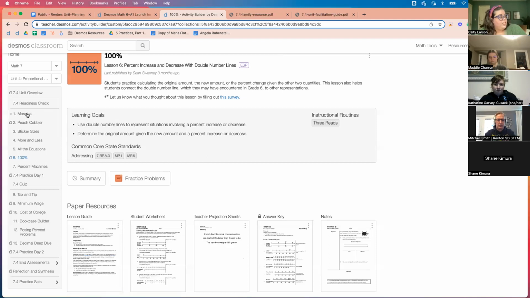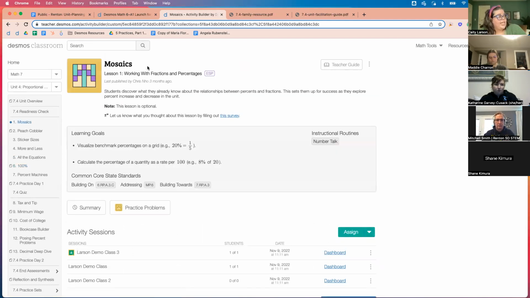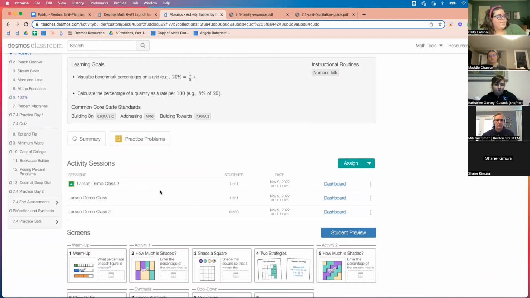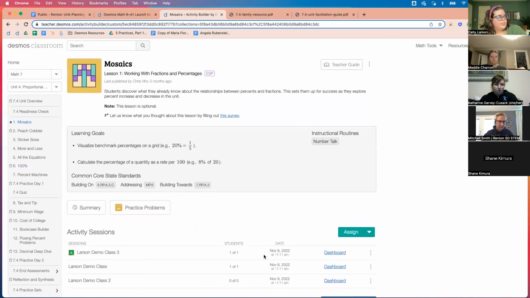So I'm going to go into a lesson here. I'm just going to go into lesson 1 of this. You can see here, I've assigned it to some of my kiddos, some of my model classrooms that I have taught with before. But overview, I want to show some resources here. So we've got, again, like with the unit, our big picture information, learning goals.